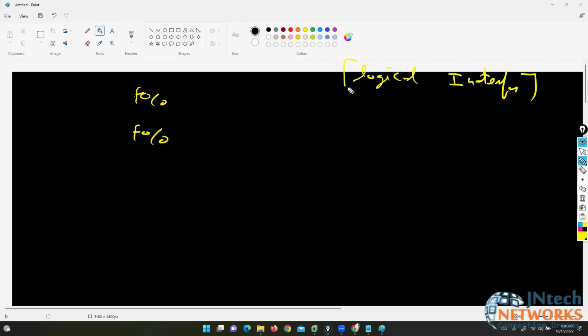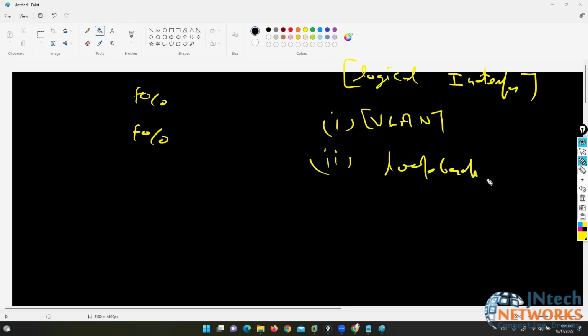Can anyone tell me what about logical interfaces? Virtually, we can create the logical interface. Any example for logical interface? VLAN interface. Yeah, thank you. VLAN interface, perfect. Next, logical interface, like a loopback interface. Loopback, thank you. Next one. EtherChannel, right? EtherChannel, yes. EtherChannel, link aggregation. Next one.